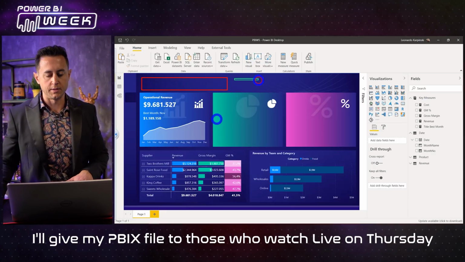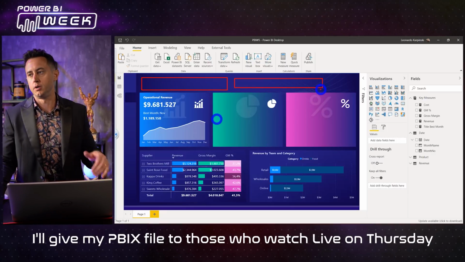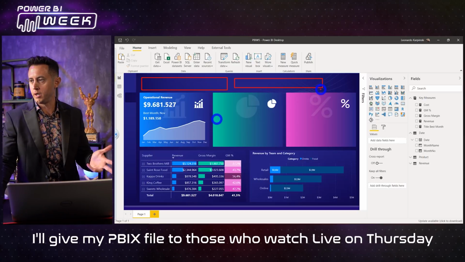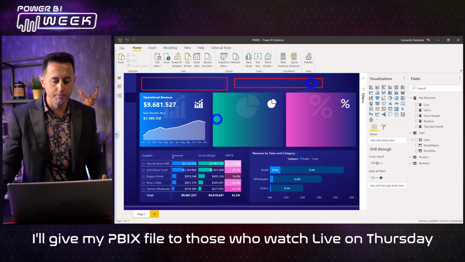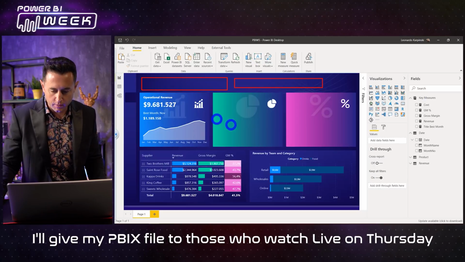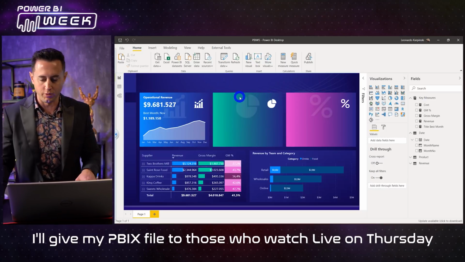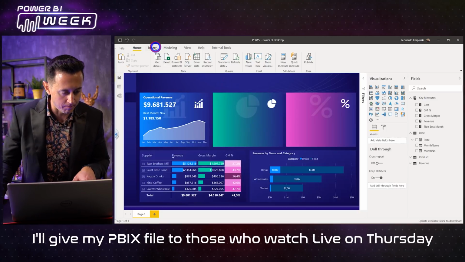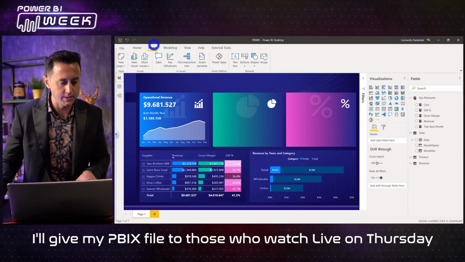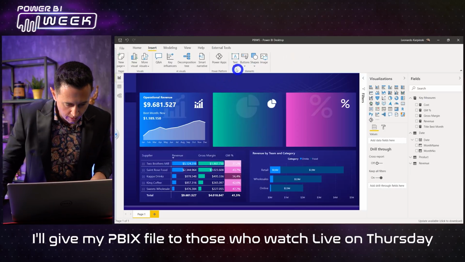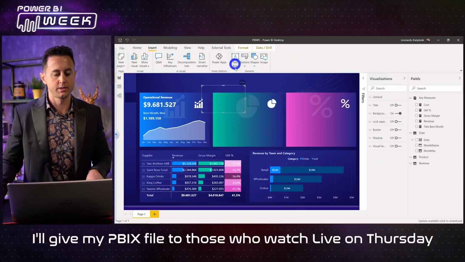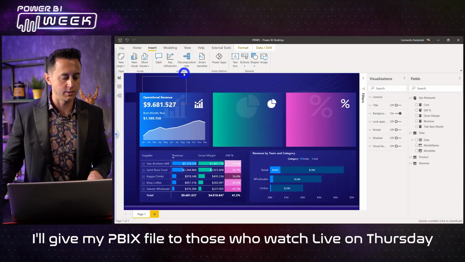Also, some slicers, so I can filter month, sales team, supplier, year, whatever I want. And that's it for now. That's it for today. Tomorrow we keep going, we continue. So let's go. I can put some text on the Insert tab. Text box. Let me put the text right there.